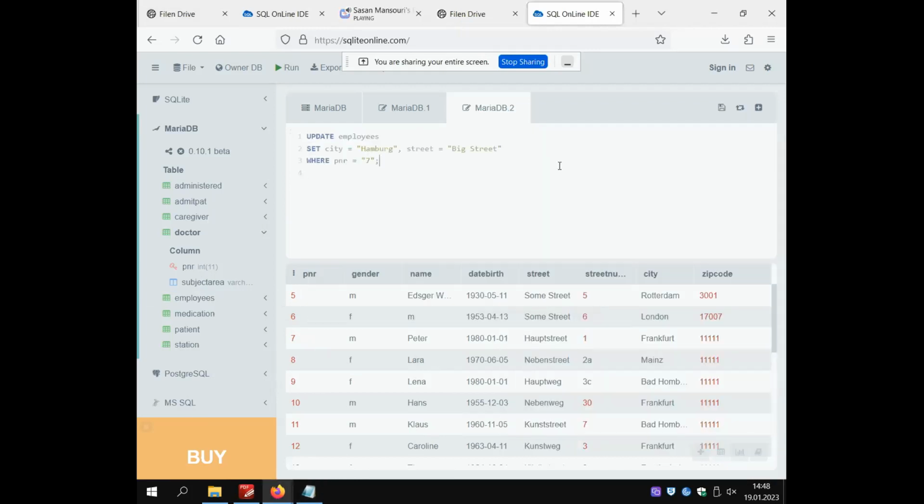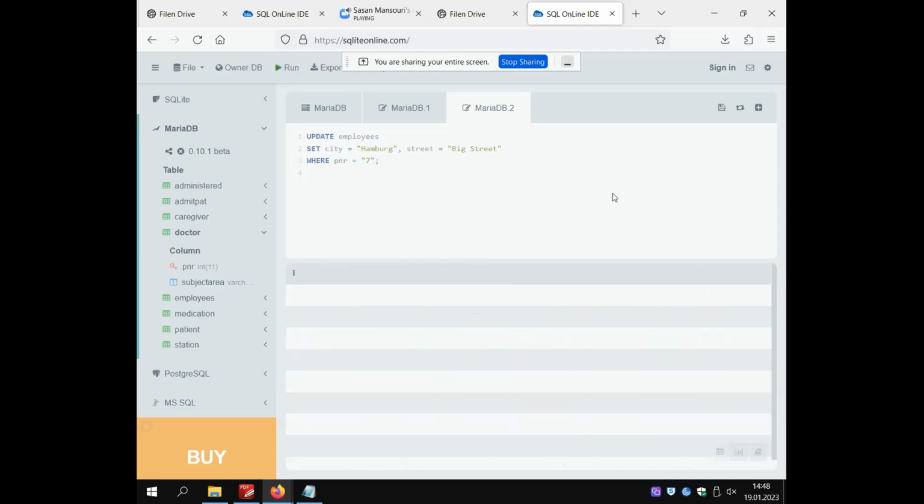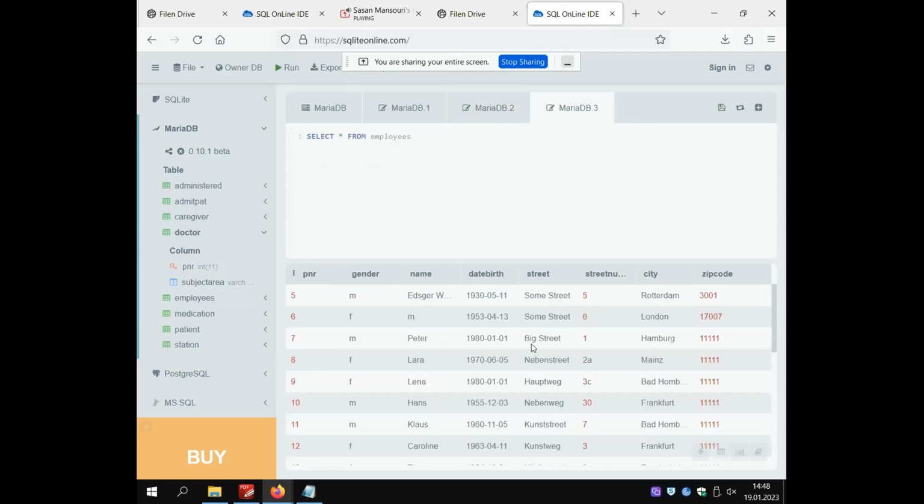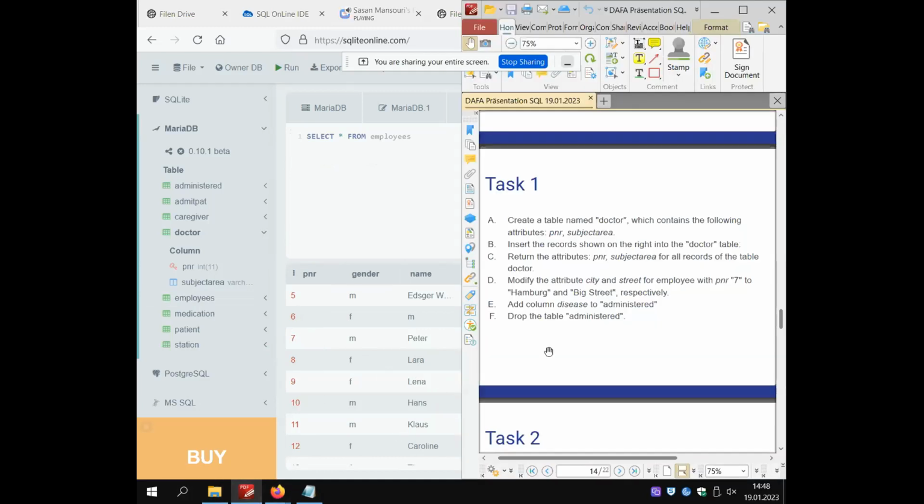We will use the update command. So we want to update the employees table, set the variable city to Hamburg and the street to Big Street under the condition that the personal number should be 7. So we want to replace the details of the employee with personal number 7. So this Peter. If we click on run and look at the table again, you'll see now that Peter lives on Big Street in Hamburg now, not in Frankfurt anymore. Let's continue to the next task.